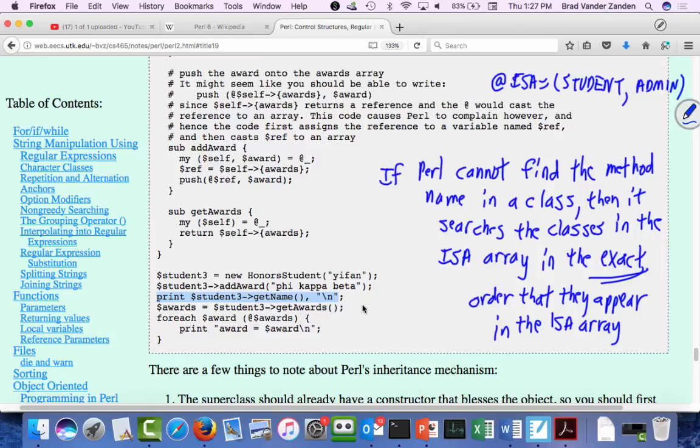Yes? Does that also work with the constructor if you have multiple superclasses with the same constructor name? So that is an excellent question. The question for those of you who did not hear it is what happens with the constructor if you have multiple constructor names. And I think it's exactly what you said.